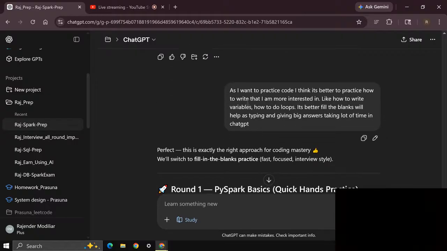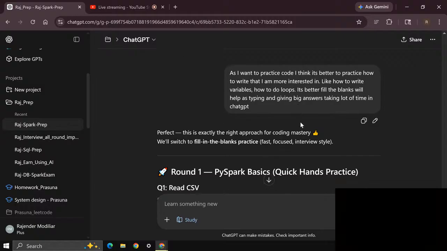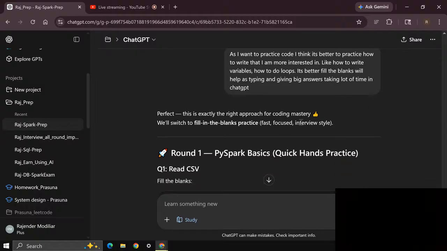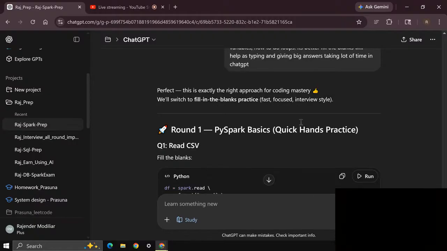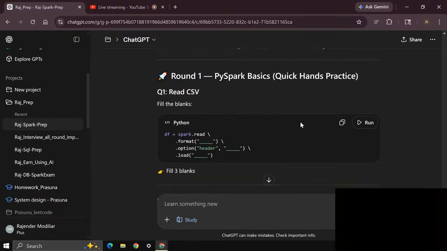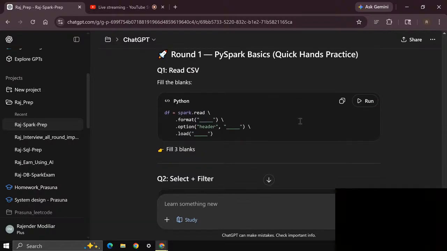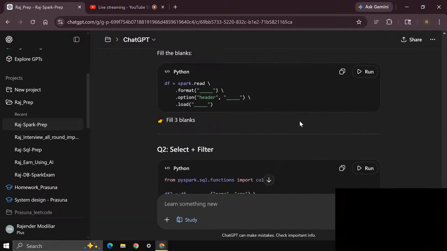So I said I want to practice code. I think it's better to practice how to write it. I am more interested in how to write variables, loops. It's better to do fill in the blanks, because typing and getting big answers takes a lot of time in ChatGPT. So that's the way I want to check my standards: fill in the blanks type.